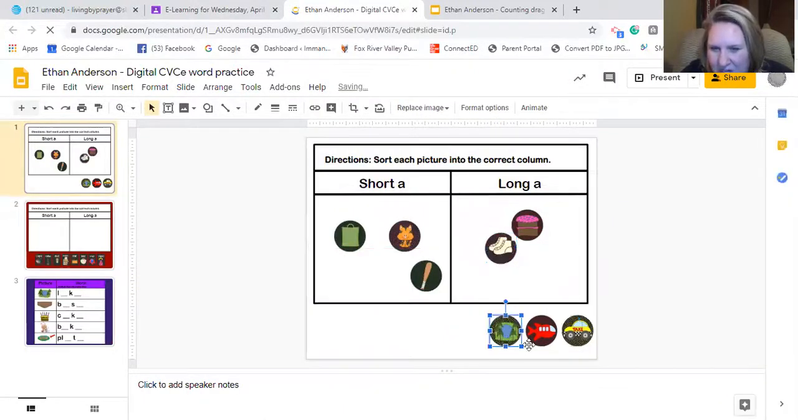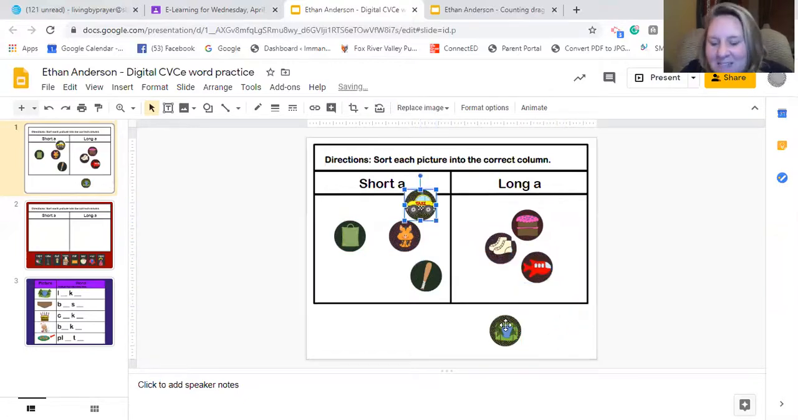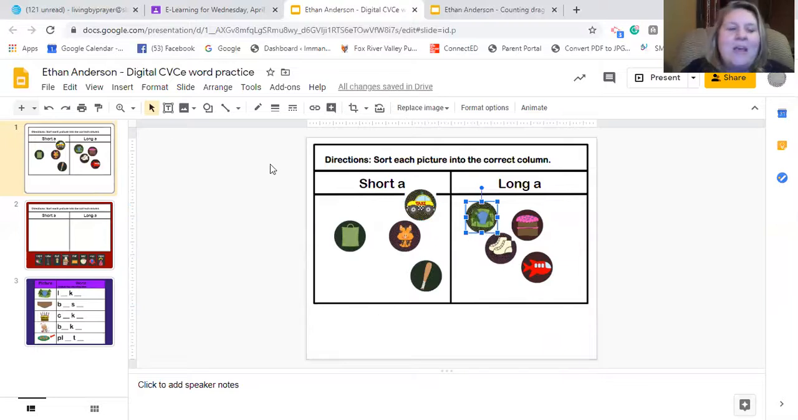What is that picture? I'm skipping that. You guys can zoom in on it if you don't know what it is. Oh, put it anywhere. I can't tell what that is. Taxi would go here. My guess is it's a long A word, but I don't know what it is. But you guys do. Okay, so then you would say, we're done.